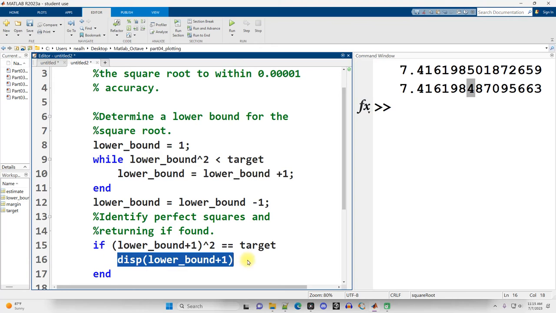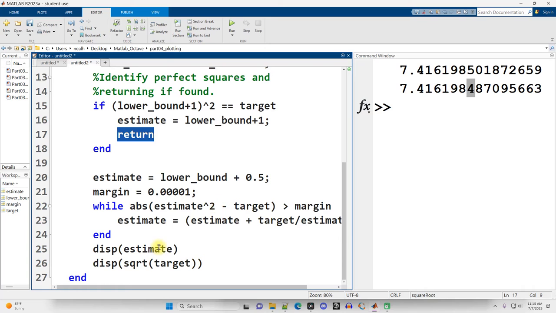Now I do need to change this line. I don't want to just display the lower bound. I want that to be my final result. So I'm going to set estimate equal to this lower bound minus 1, and then I'm going to use the keyword return to say, okay, I'm finished. Don't run any further code. That's what the return is going to do in MATLAB.